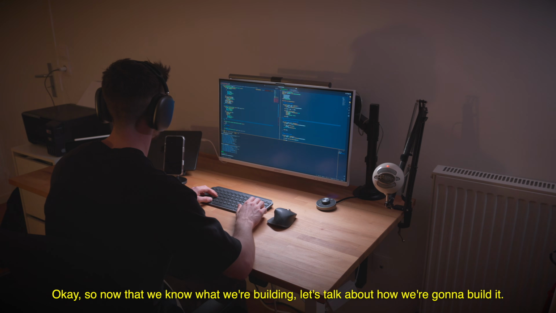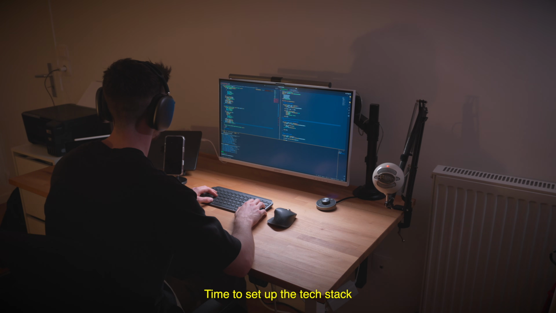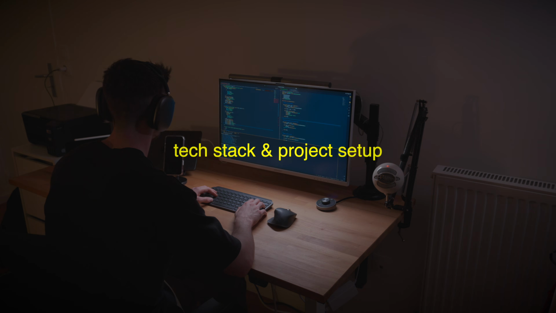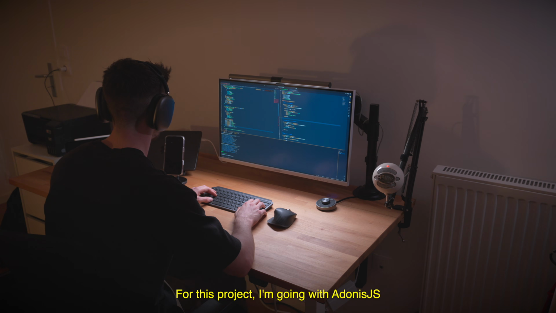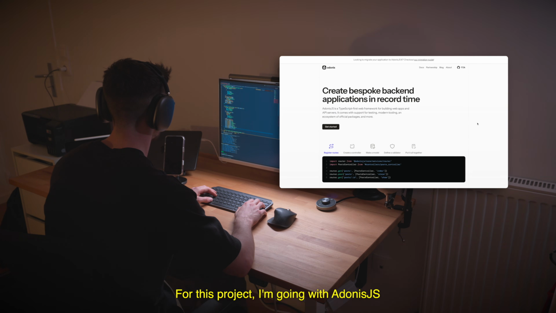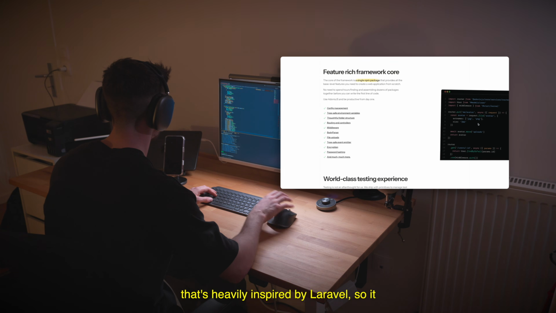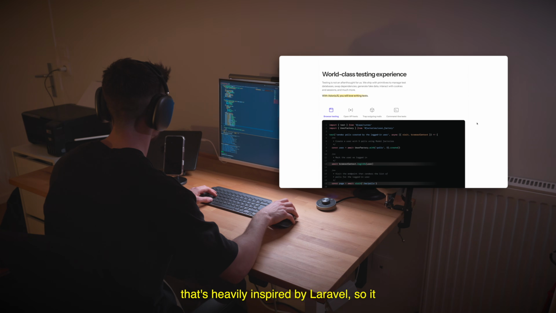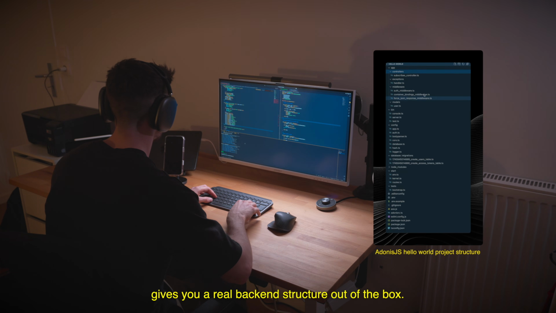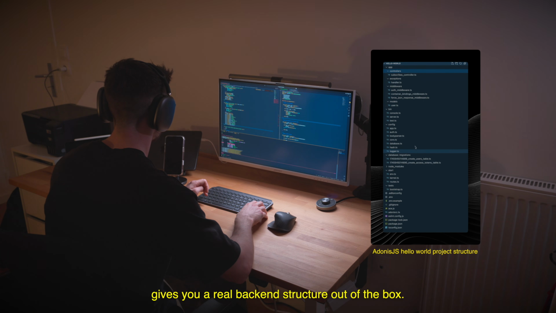Okay, so now that we know what we're building, let's talk about how we're gonna build it. Time to set up the tech stack. For this project, I'm going with AdonisJS. It's a full-featured Node.js framework that's heavily inspired by Laravel, so it gives you a real backend structure out of the box.